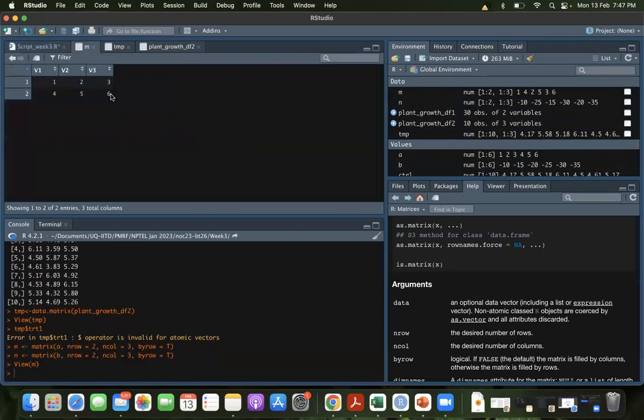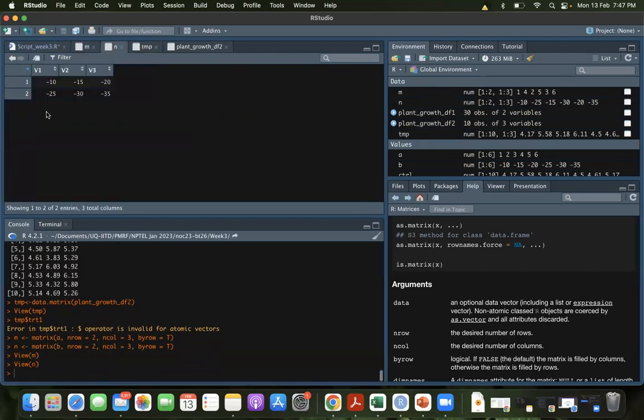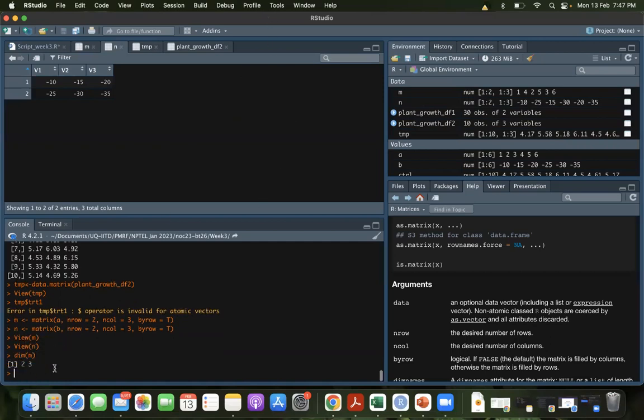So here you can see 1, 2, 3, 4, 5, 6. This is the other one from the B vector that we made. So both of these are, what would you call them, 2 by 3 or 3 by 2 matrices? If I do dim on any one of these, what would I get? 2 by 3. Good. Very good.